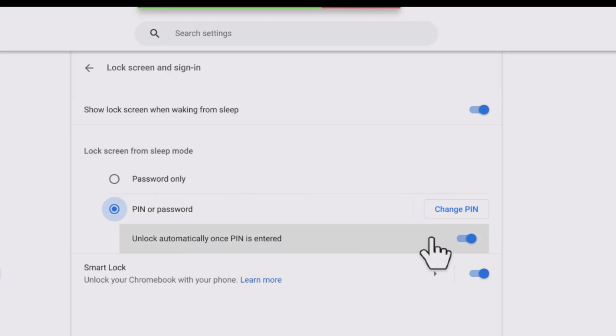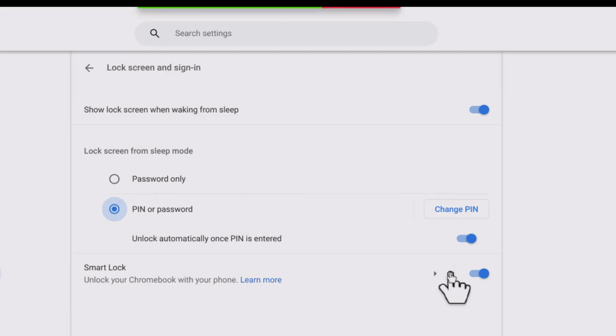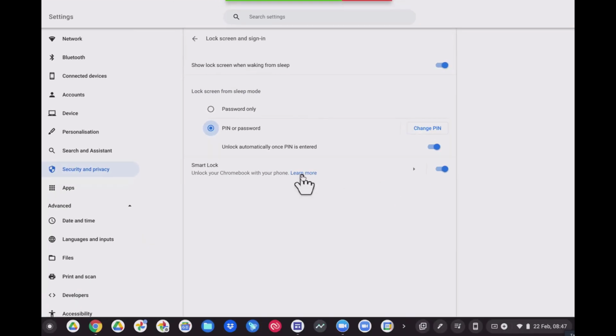Now what we're going to talk about today is Smart Unlock. This is where you can unlock your Chromebook from your phone. That's pretty cool. Let's have a look and see. Now as you can see, I have it set up and turned on. Let's learn a little more about this.